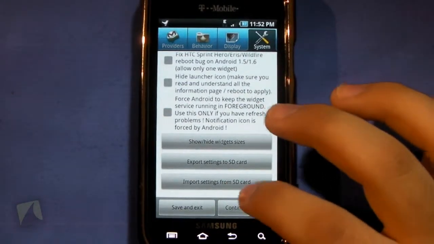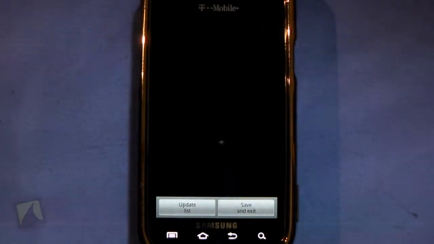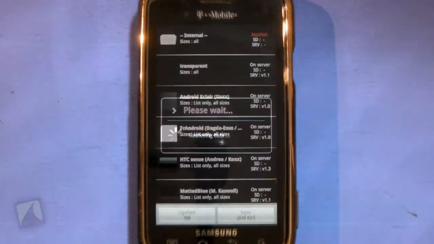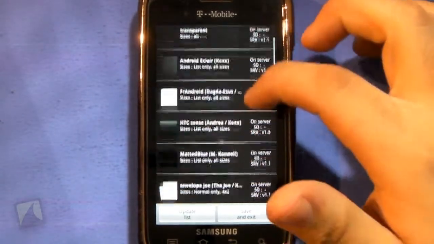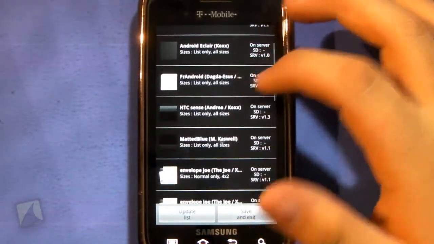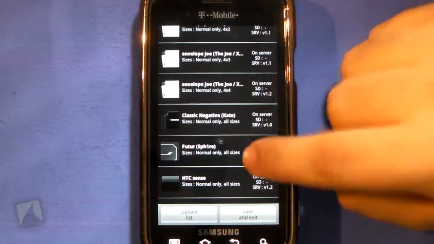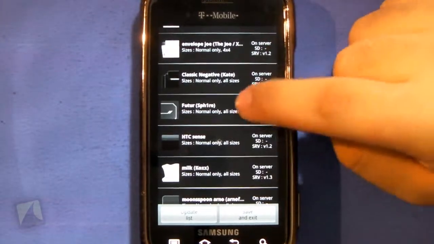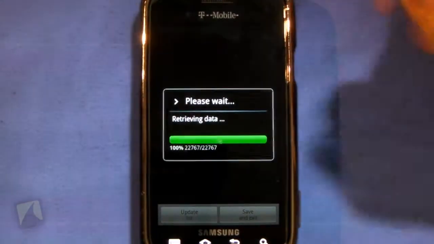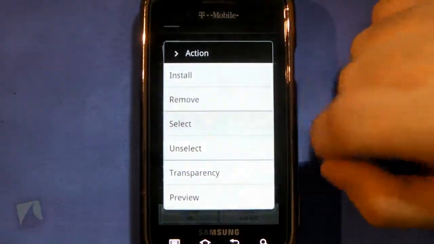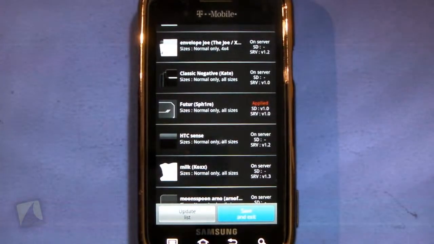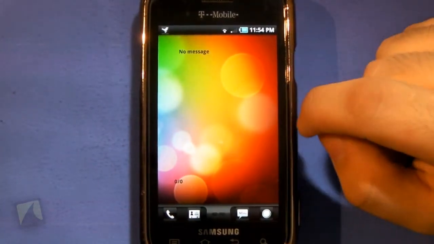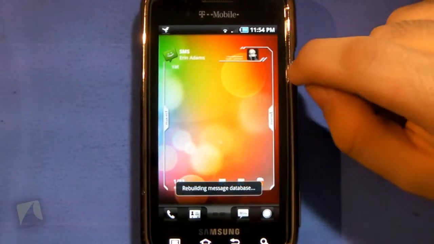So let's go ahead and look at some skins. Open this up, retrieving data. Alright, so themes work the same way as they do in all of his other widgets. You have a list of all the supported themes. Scroll through them. You choose one you want, tap on it, hit install, and it'll download the theme from the servers. Click on it again, hit select, and save and exit, and when it refreshes the widget, your theme should be on it.